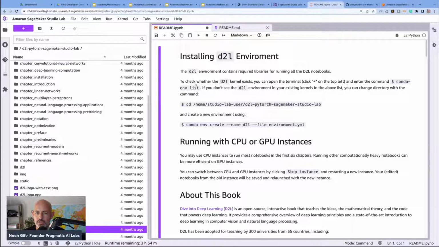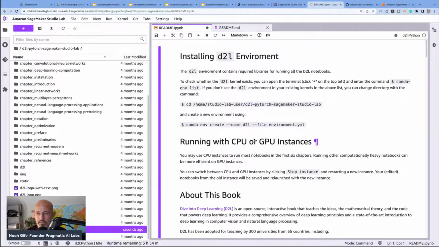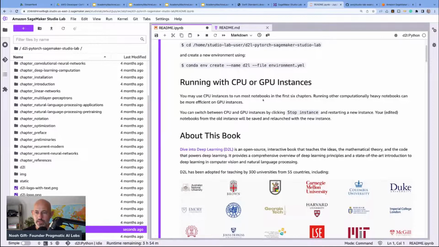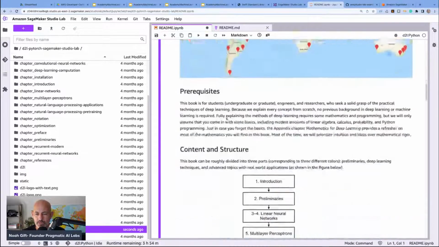Check whether the kernel exists. And so you would go here, and you would go to the DL2 Python kernel. So the kernel would be the execution environment for your Jupyter notebook. So we've done that. Now we've already done GPU. You can switch back and forth, and there's also a full book as well, which is again pretty nice.